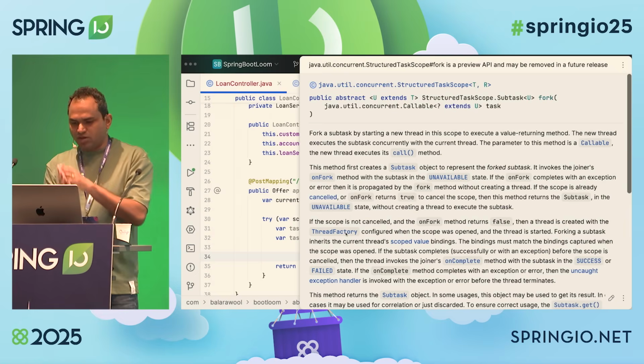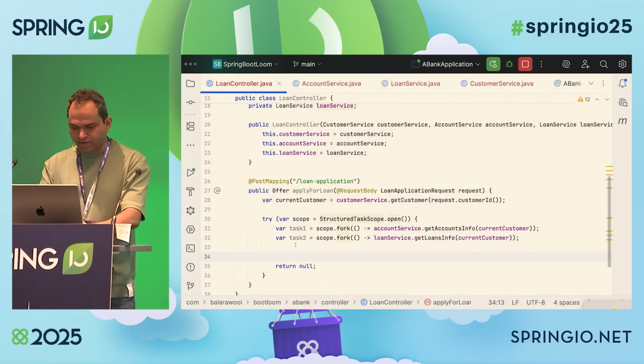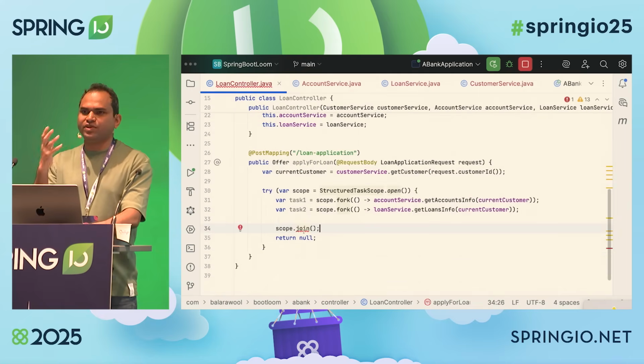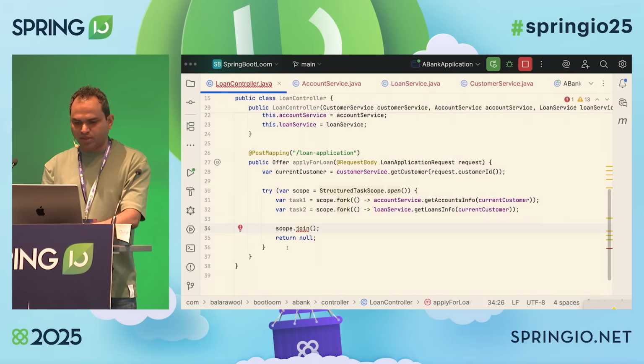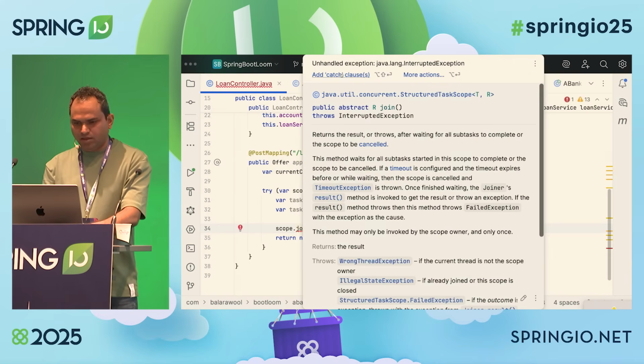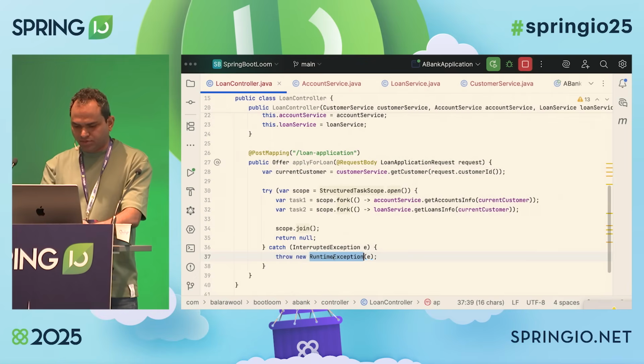Okay, so I have created a scope. I have forked tasks which are now running in their own virtual threads. The next thing I can do is scope.join. This will ensure that both these tasks are finished. So here you wait for both the tasks to be finished, and then you continue from there. And I need to do some exception handling. It's basically catching the interrupted exception. In this case, I'm just going to throw a bank exception.